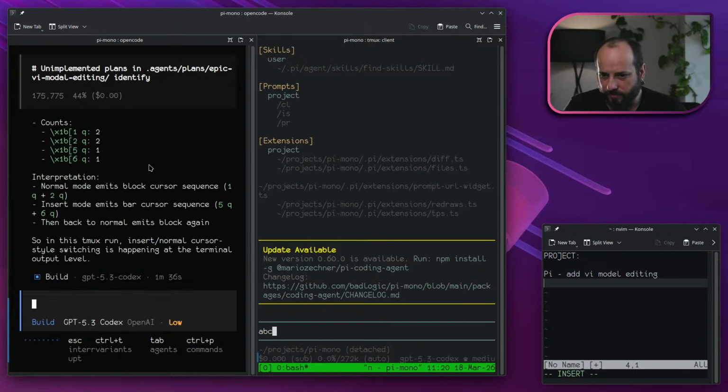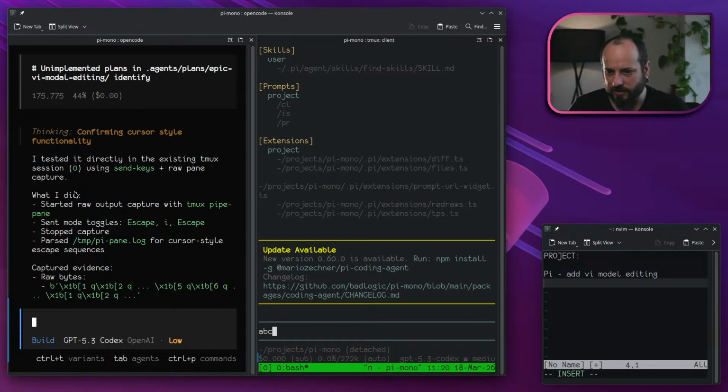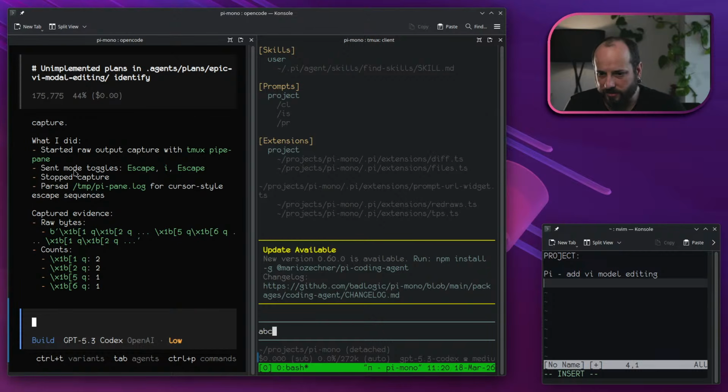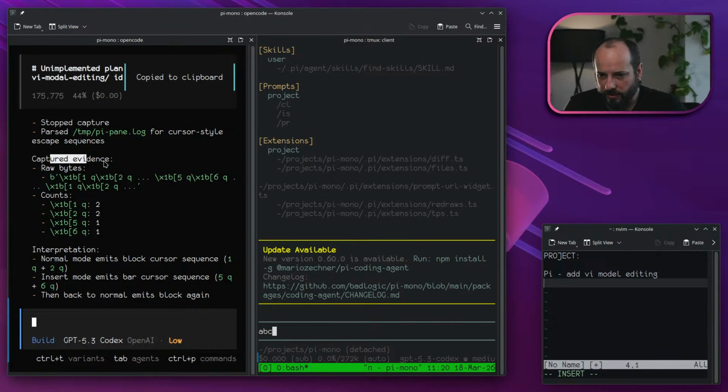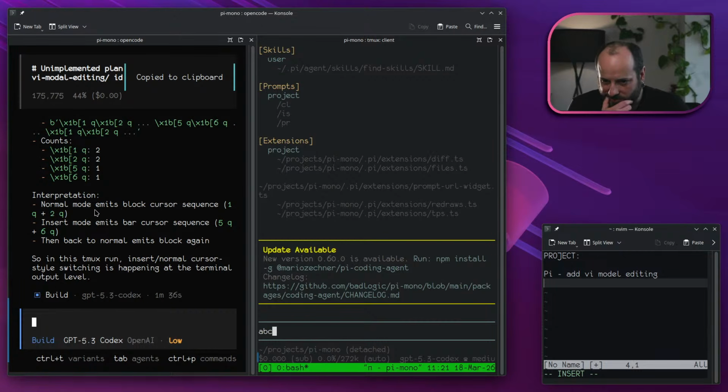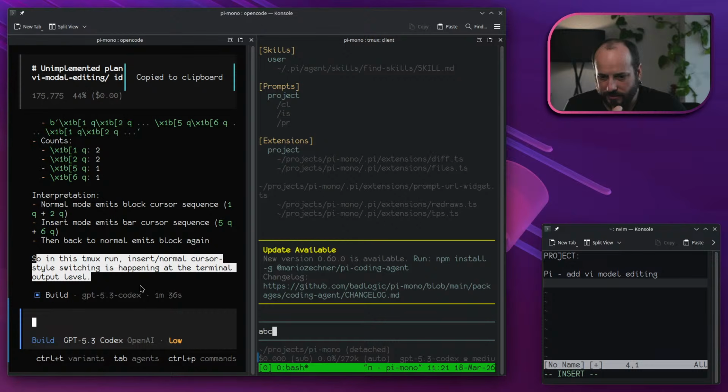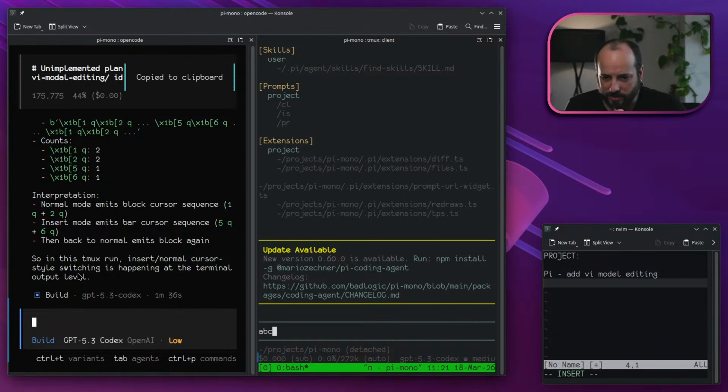Okay. I tested it directly in the tmux session using send keys, started raw output, sent mode toggles, stopped capture, parsed the log for cursor style escape sequences, raw evidence, raw bytes. There's the bytes. Interpretation. Normal mode emits block cursor sequence. Insert mode emits a bar cursor sequence. Then back to normal block again. In this tmux run, insert normal cursor style switching is happening at the terminal output level. No, it's not.